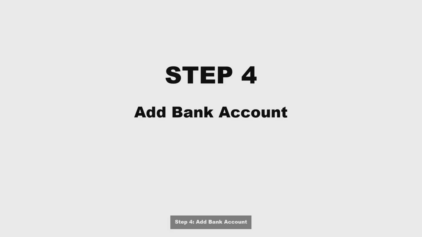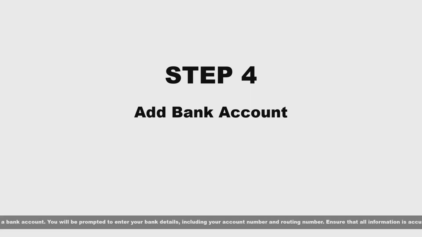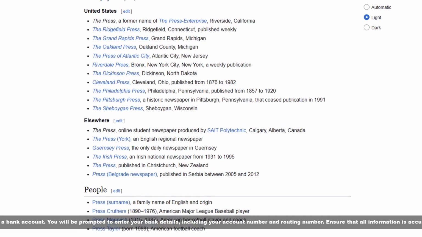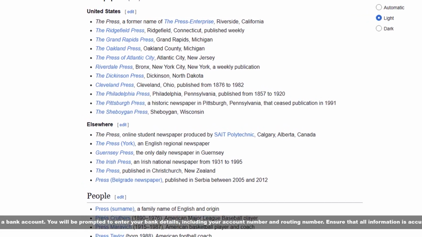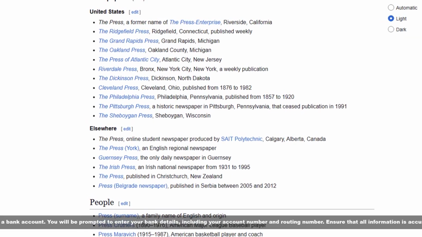Step 4. Add Bank Account. Select the option to add a bank account. You will be prompted to enter your bank details, including your account number and routing number. Ensure that all information is accurate to avoid any issues.